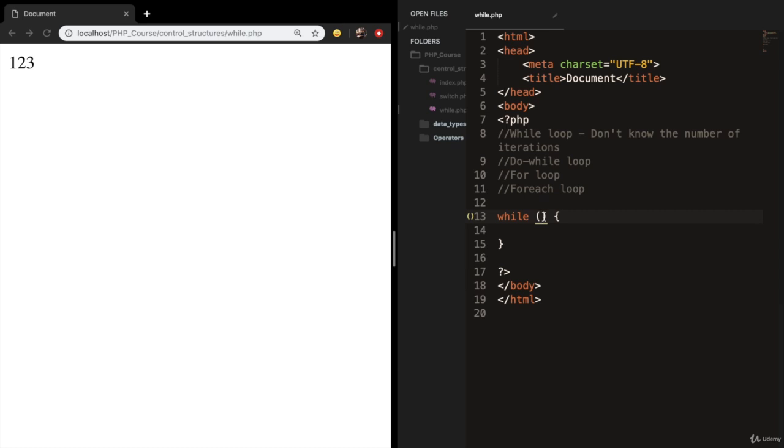So let's go back to our parentheses. And let's say that we want to print out the numbers 1 until 10. First, we need to create a variable x, and set it equal to 1. We want to create a condition that basically says print something out while variable x is less than or equal to 10. So let's say variable x is less than or equal to 10.